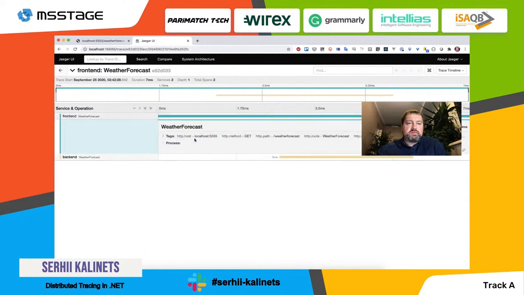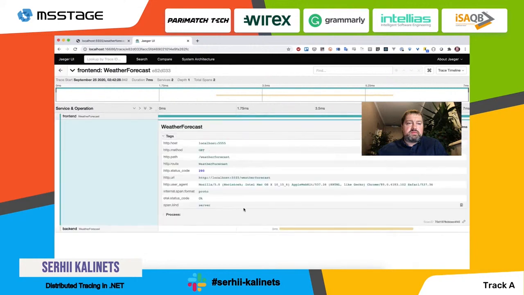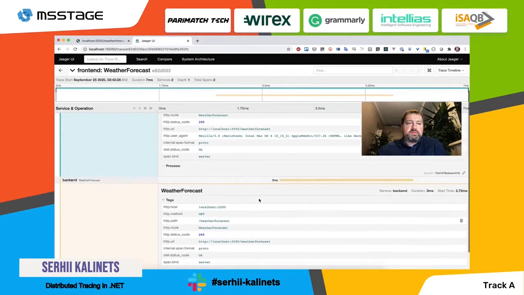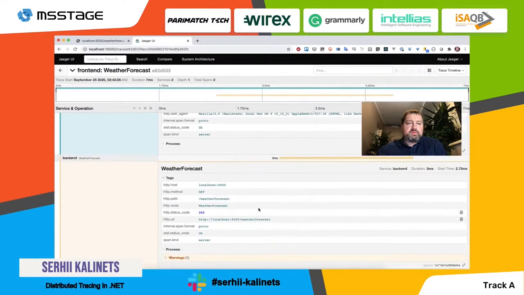If we click on it, we will find different tags. So we see the host, method, and all the stuff, URL, user agent, and so on. This whole stuff was populated by the package ASP.NET Instrumentation. And the same thing for the backend. For some reason we don't have a user agent, but I think this is because we are using HTTP client that by default doesn't set this user agent stuff.